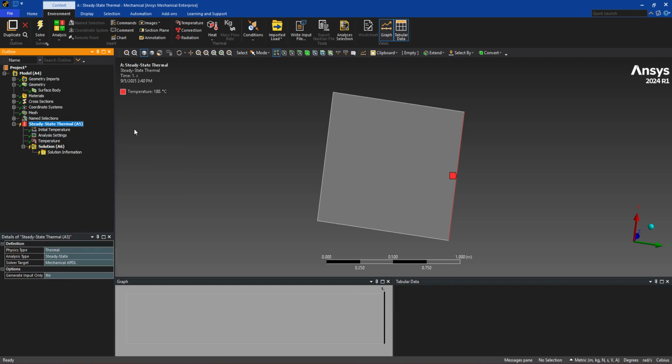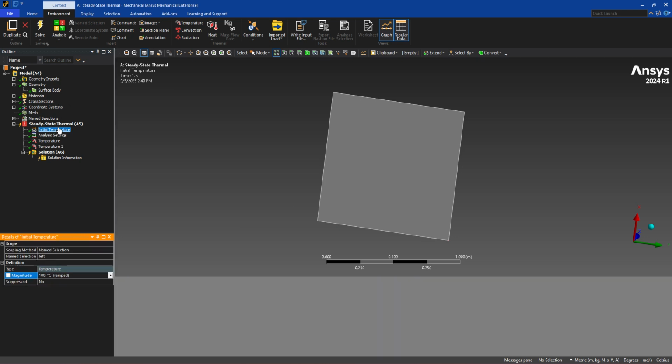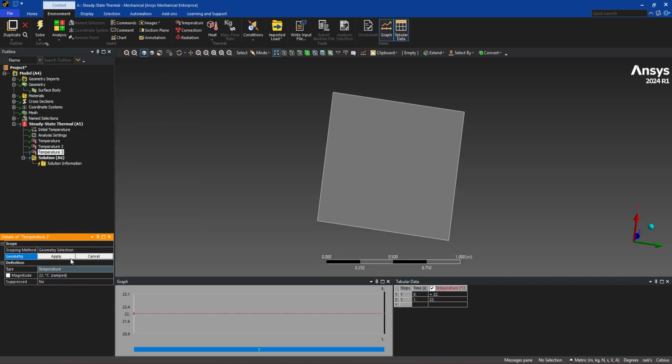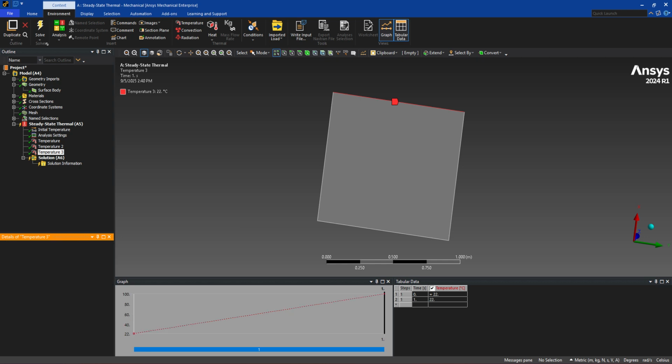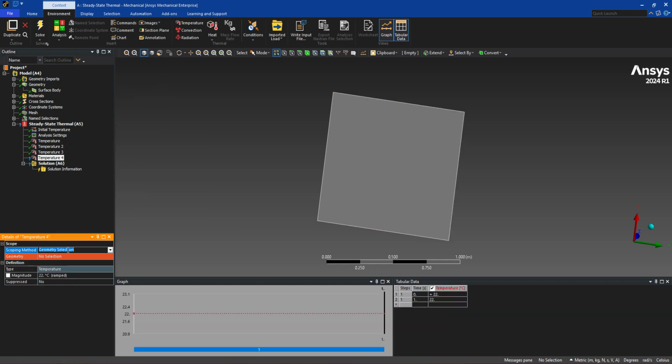Similarly, right click temperature, change it to name selection, change it to left and 100. Again insert temperature, change it to name selection, change it to right. Only the lower part will have the temperature of 400 degrees Celsius. So name selection, go for lower, and the temperature is 400 degrees Celsius.